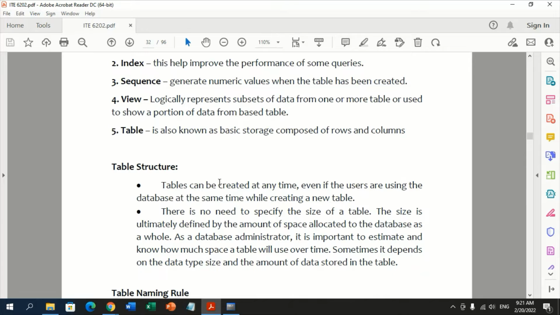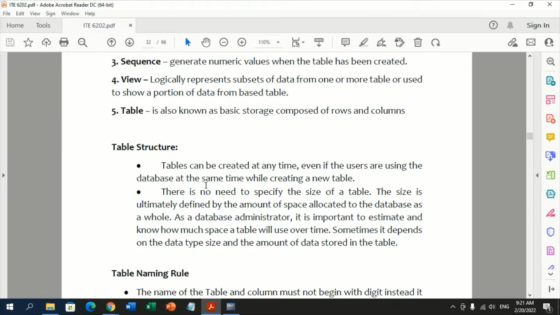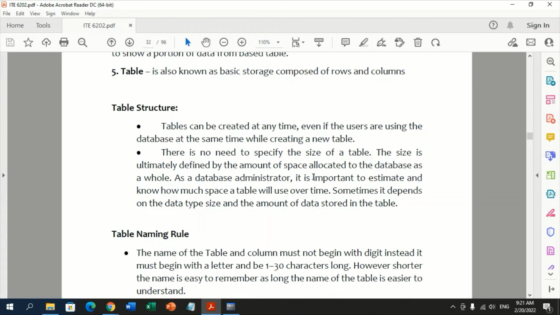So usually the table structure, so like we said earlier na consists siya ng rows and columns. Kung saan rows ay yung record and the columns are the field po natin. So table can be created at any time, even the users using the database at the same time while creating a new table. Which means dito sa DDL, pwede tayong gumawa ng table at the same time kahit yung may gumagamit ng table mismo natin.